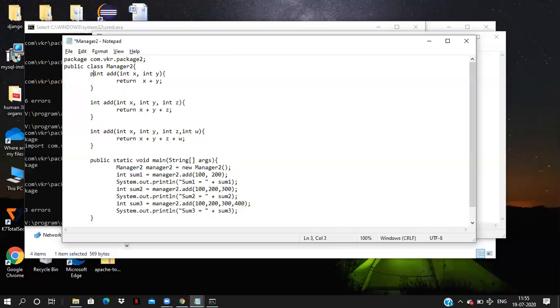So I will make all the methods public. Public is the most generic access specifier. We can use it anywhere. If you make the methods, classes or variables public, we can use those members anywhere in the application. Control S. Now we have to compile this.